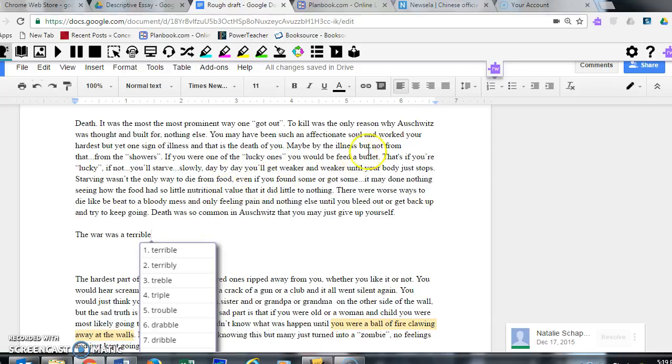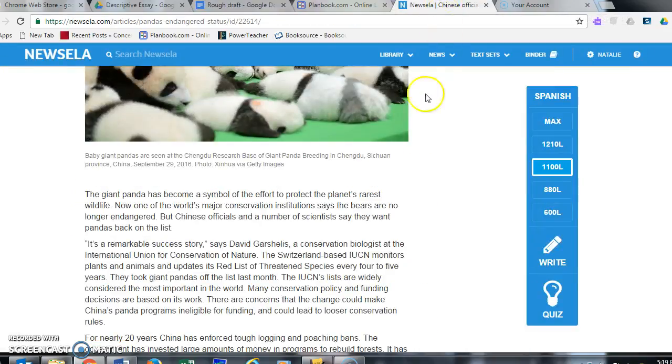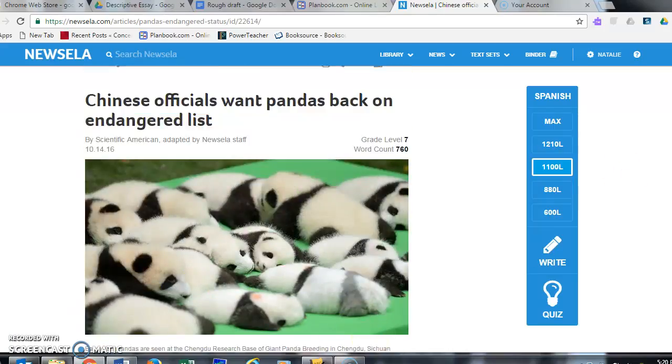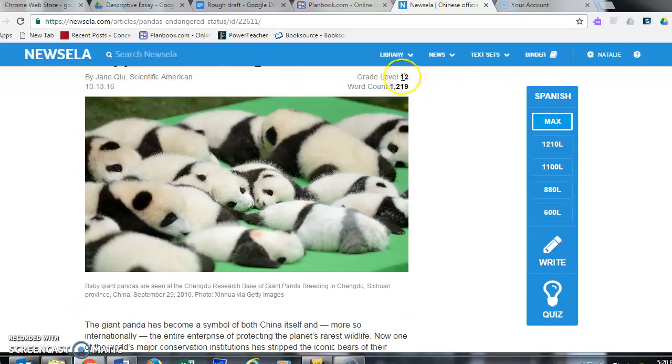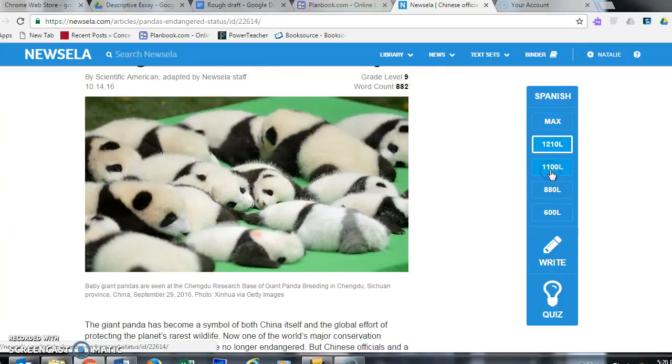The other way that I use it is for online reading. And so just a quick plug for the Newsela here. I don't know if you've heard of it or not, but it's a really great way for kids to read at different text levels but read the same text. So this piece here is about pandas. My max level is grade 12, and then it goes down here by grade 9, grade 7.